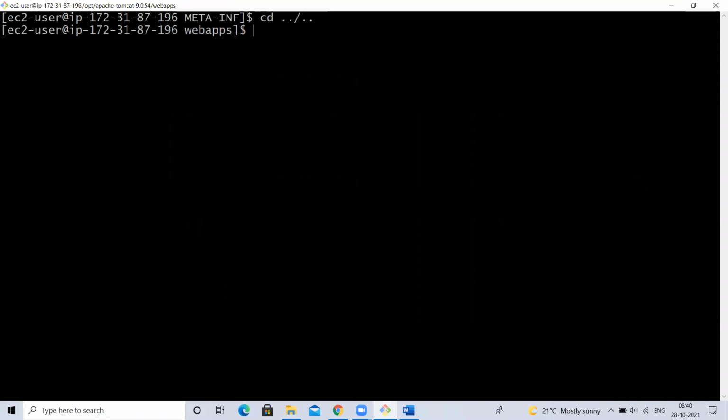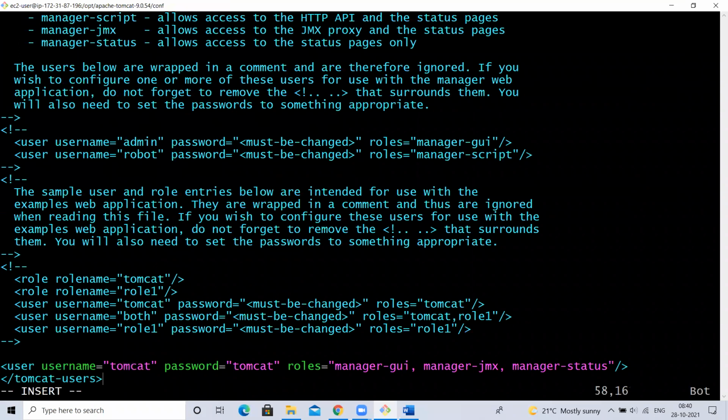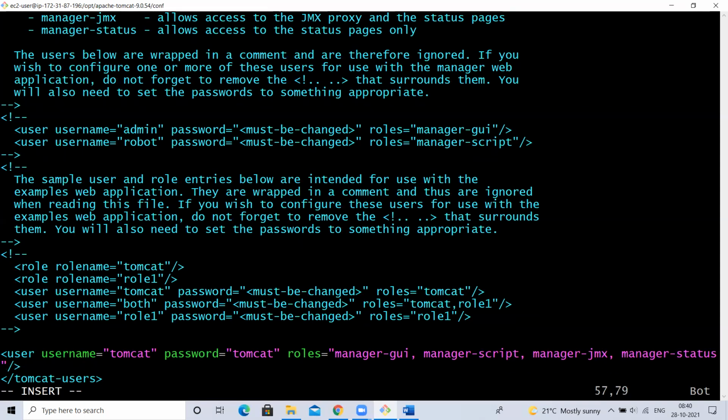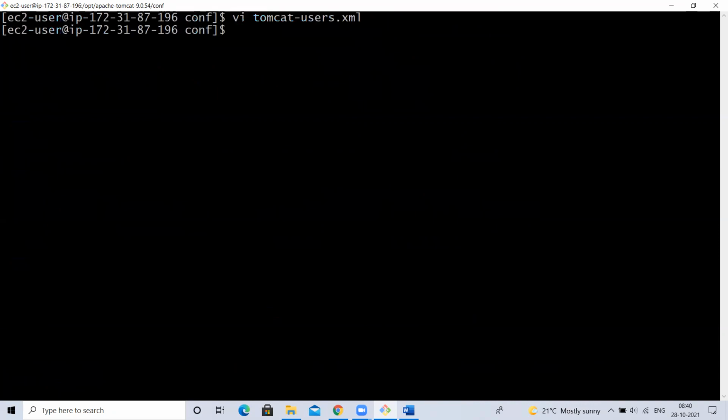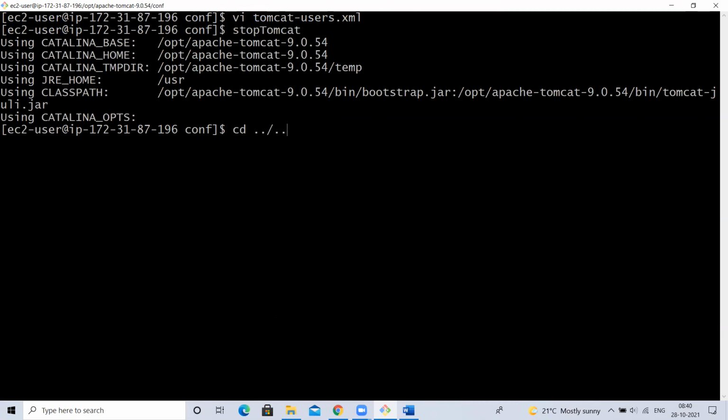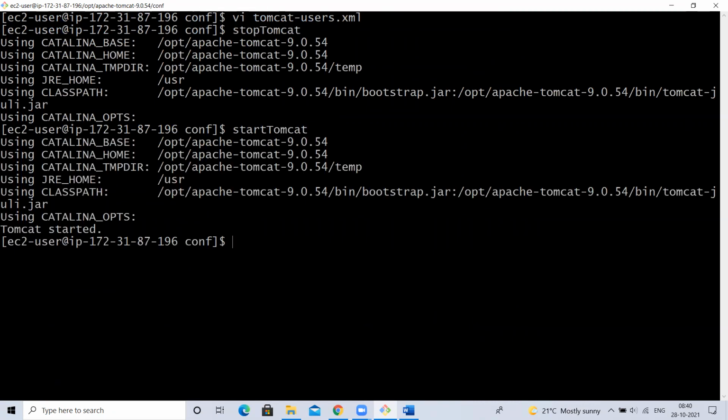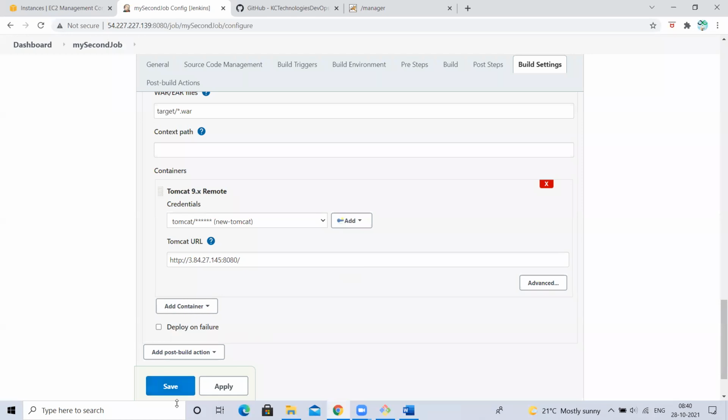Okay. So I explained in the last session itself, right? For that user, we need to have Tomcat-user manager-script permissions. If not, that user will not be allowed to do text-based deployment, right? So manager-script is very important. Okay, remember this. Now added this. Let me stop and start my Tomcat. Stop Tomcat. Start Tomcat. Okay, done.